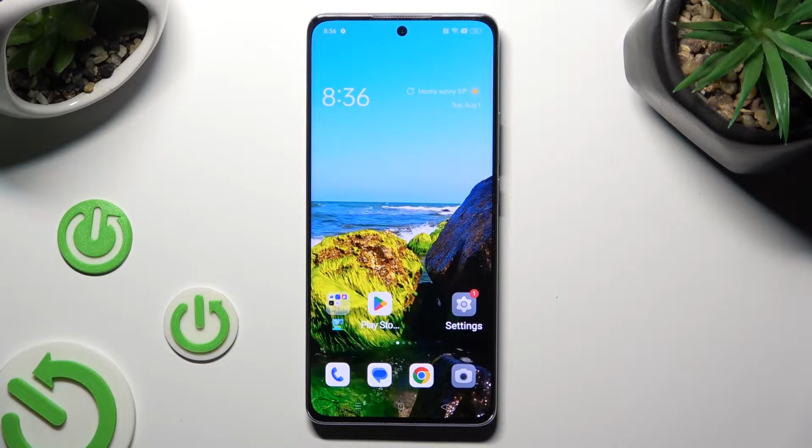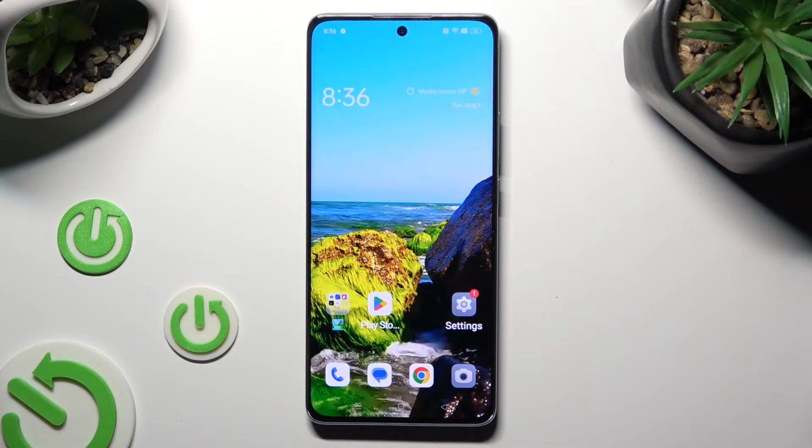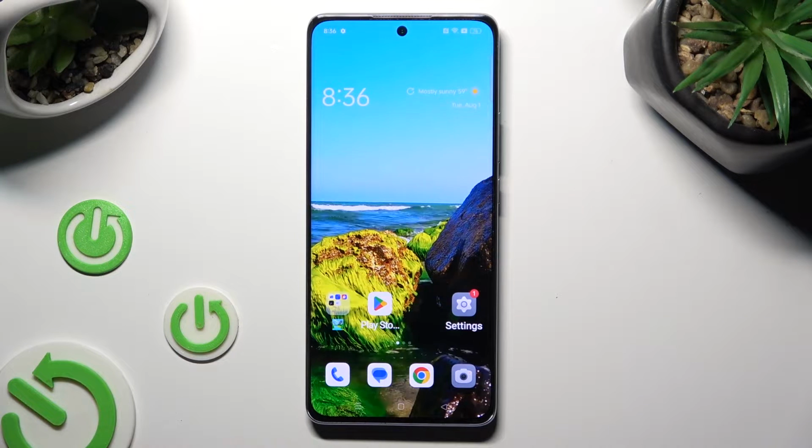Hi! In front of me is OPPO Reno 10 Pro, and today I would like to show you how you can manage location of this device.